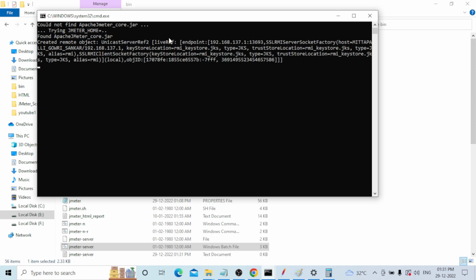Now everything is running. In the same way, your master machine and all your slave machines, remember, on all your slave machines you need to open the JMeter server. You can see it says created remote object. Once this type of file is generated, it's running. It's currently in ready state from the server. You need to proceed to the distributed testing. You need to run all the systems. This step also you need to complete.